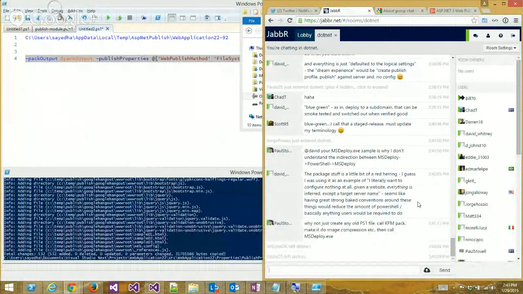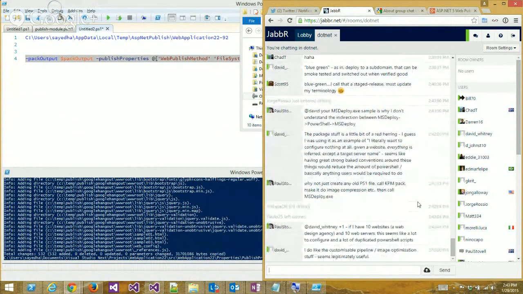All right, the package stuff is a little bit of a red herring, I guess. Yeah, he literally wants to configure nothing at all. Given a website, everything is inferred. Yes, so we're definitely trying to get to the bare minimum amount of configuration possible. Okay, why not create an old PS1 file, call KPM pack, make it do image compression, etc., then call MS deploy? Yeah, that is pretty much what I have. So I'm not sure what the question there is, if it was directed to me.